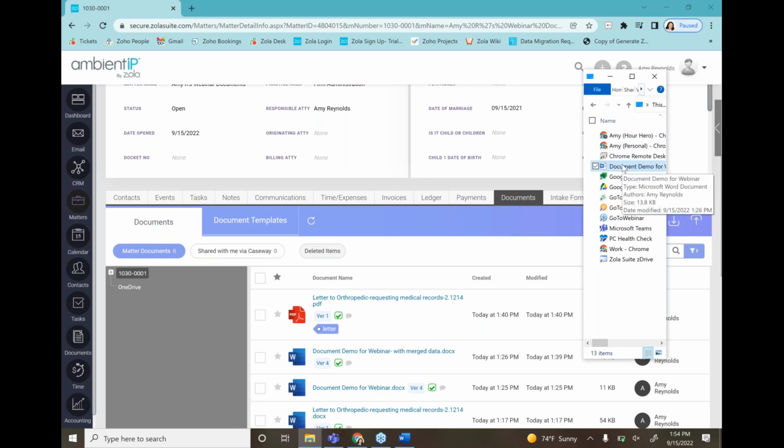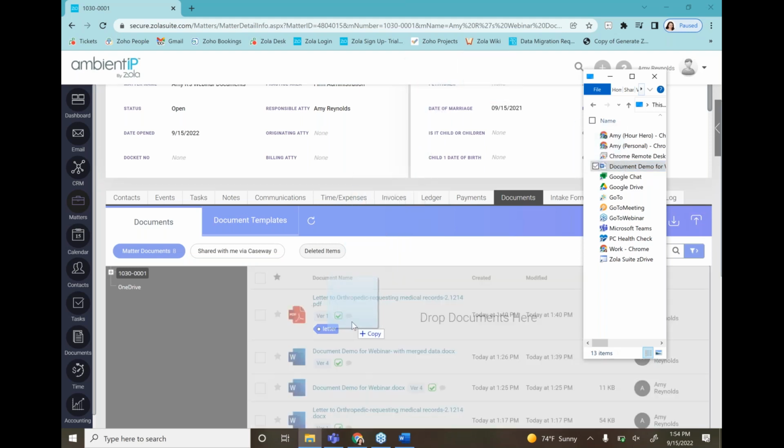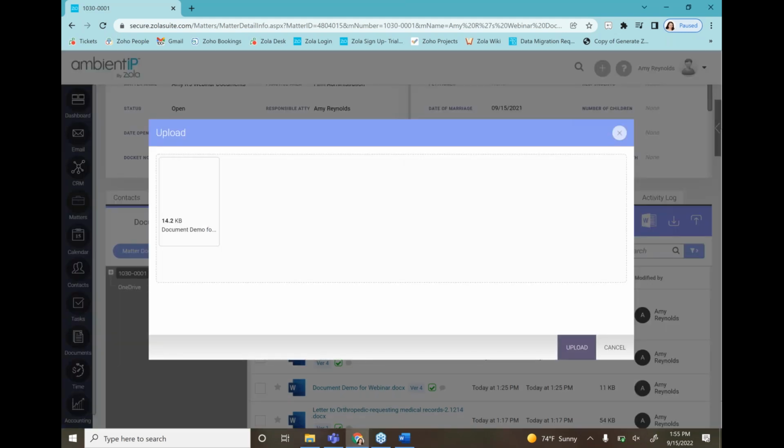So here I have a little Windows Explorer window here on the right. I'm just going to drag it over my browser. You'll see that copy, that plus sign. You'll also see when you drop it in the area where the documents are listed, it says drop documents here. So when you do that, and you release your mouse, it's then going to start with that upload prompt so you can save that copy through the browser. You don't need zDrive, you don't need Word plugin necessarily, but depending on your starting point, depending on your personal workflow and your preferences, those do come in very handy.